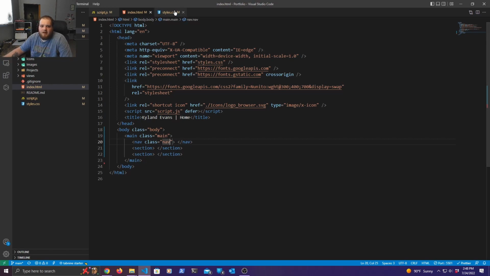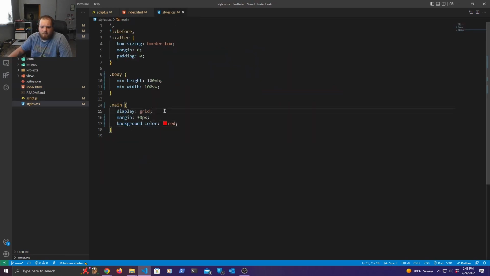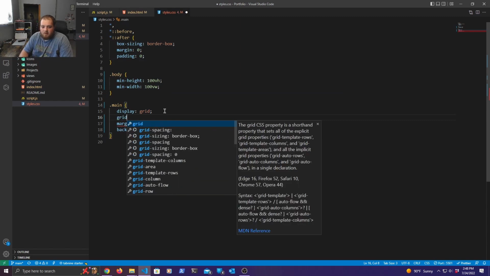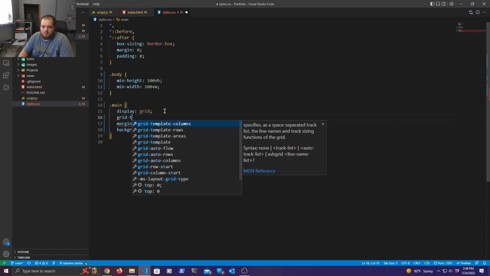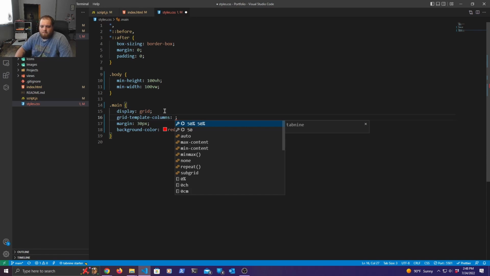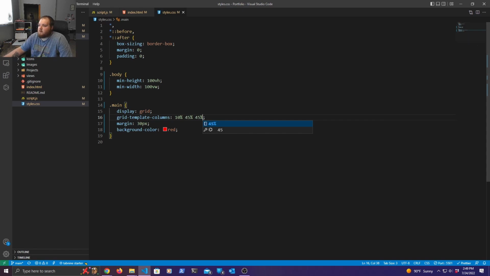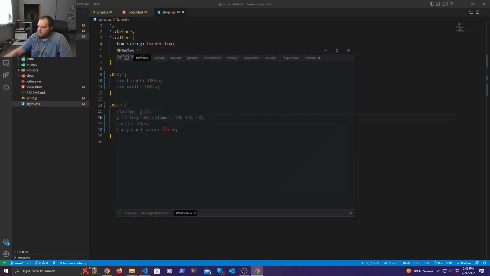We'll have a class of nav on there. Grid template columns. Okay, so I want a width of 10% on the first column. And then the other two, I kind of want to split down the middle, so 45% and 45%. Alright. Let's inspect that, see what that looks like.